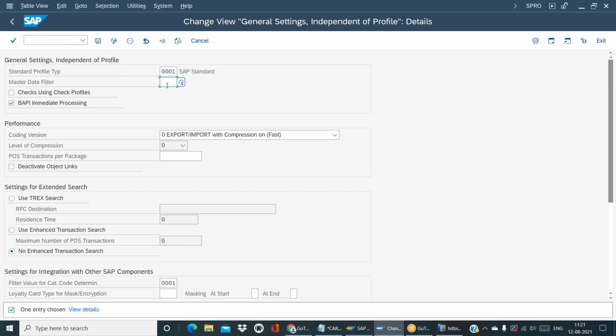In the general settings, we keep it blank because that master data check, the source of data is in CAR HANA DB, and this master data filter doesn't have anything to do with that. I mean, it doesn't have any connection to this HANA DB. So it happens by default. So we'll keep it blank.